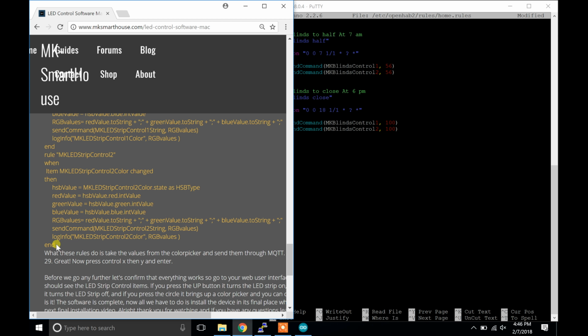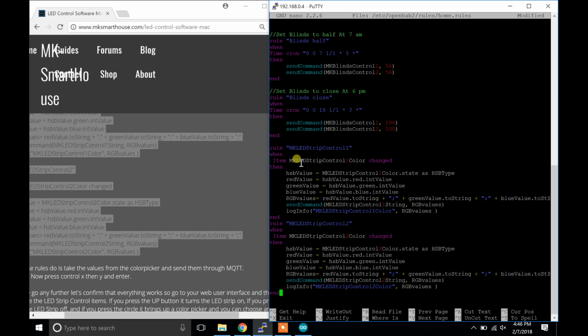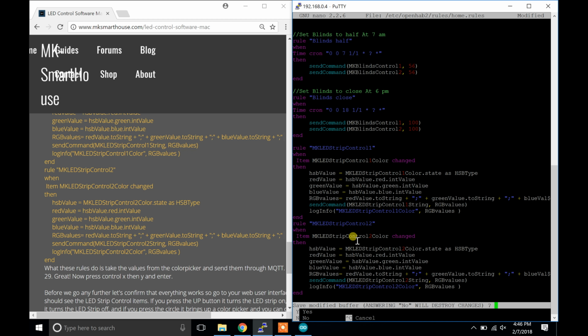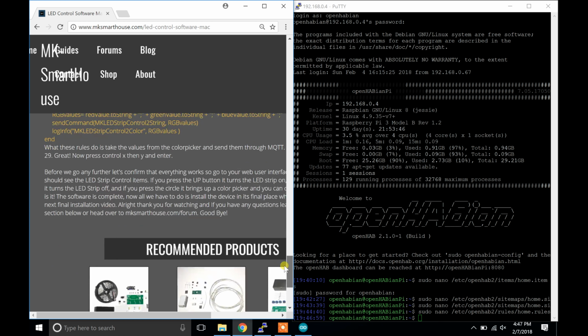In the bottom of the file, type in this code block here. What these rules do is take the values from the color picker and send them through MQTT. Great, now press Ctrl X, then Y and enter. Before we go any further, let's confirm that everything works.